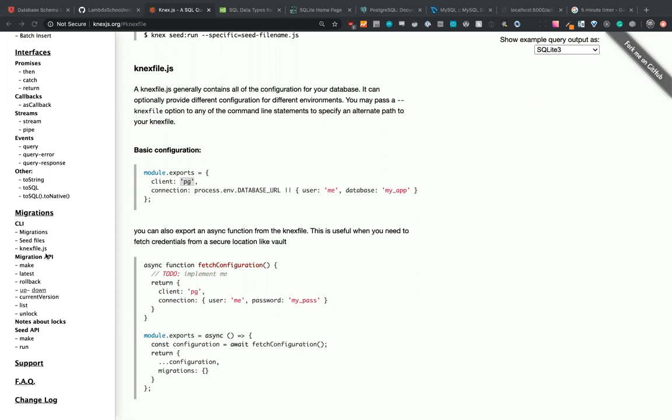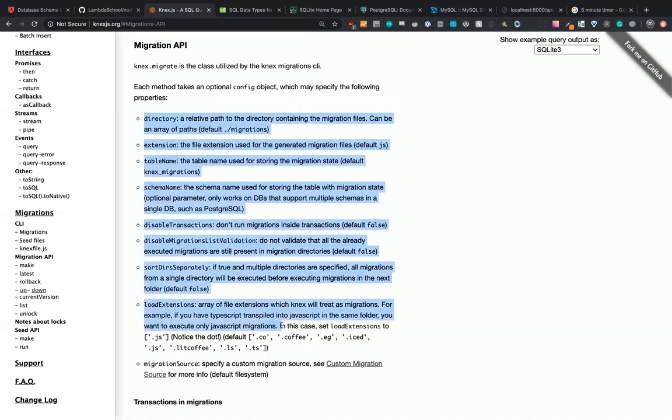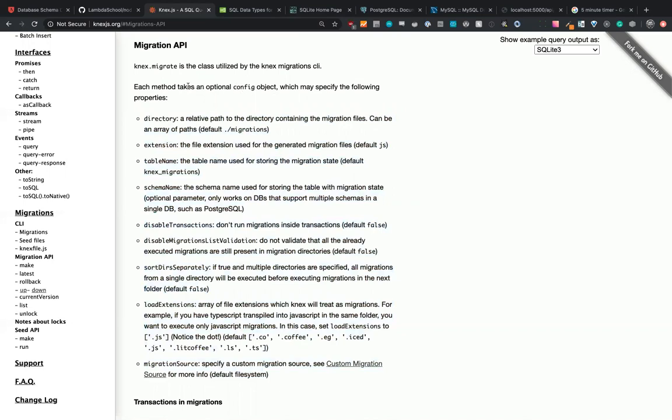So let's look at the migration API. It's way better under the CLI. So you can write your own migrations in Connects, but we are not going to. We are going to use the Connects CLI. But this is a great resource right here. It's the migration API because it gives you all of the options you can use in your migration. Okay, it takes an optional config object which may specify the following properties. So it is important to understand kind of what's going on with this stuff. But let's go into the CLI real quick.